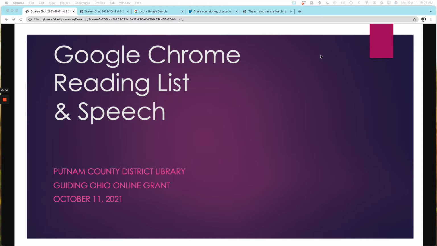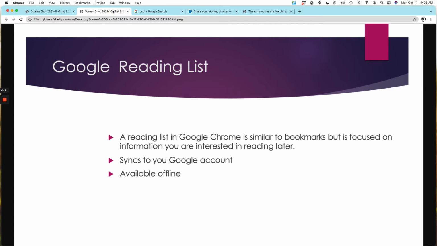This week we're going to take a look at two different things that you can do in Google Chrome. One is adding information to your reading list, and the second is using the speech function where you can have Google Chrome actually read a page to you. So first of all, looking at the reading list, take it over to this next screenshot where we talk about a reading list in Google Chrome.